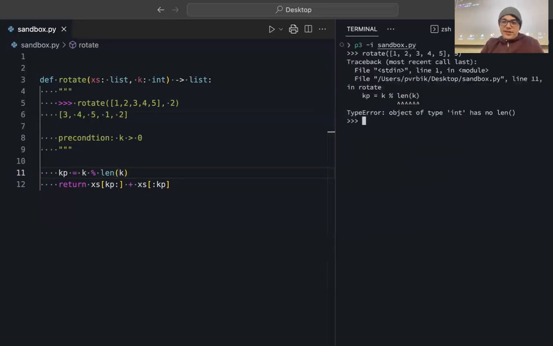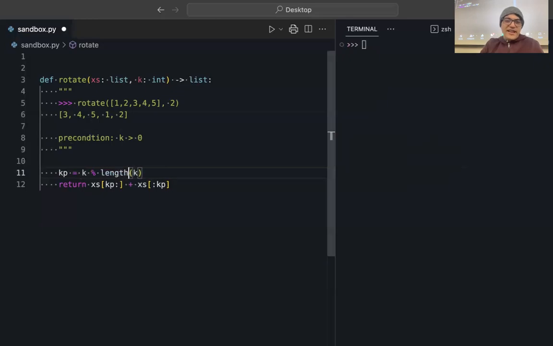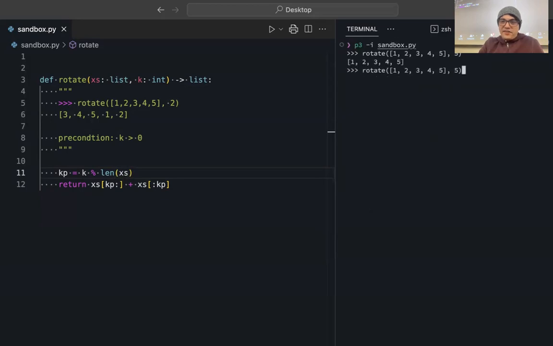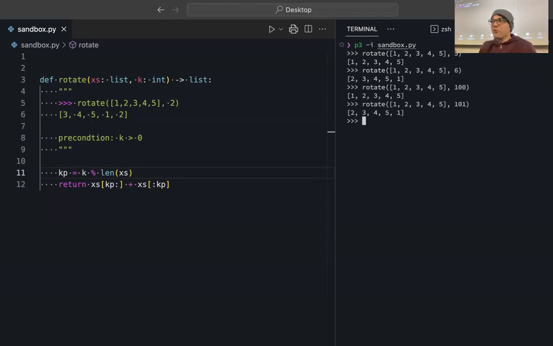And so, whoops. Is it length? Oh, yes, sorry. Okay, so this is rotate 5. This is rotate 6. Yep, this is rotate 100. This is rotate 101. Right, so now it works.